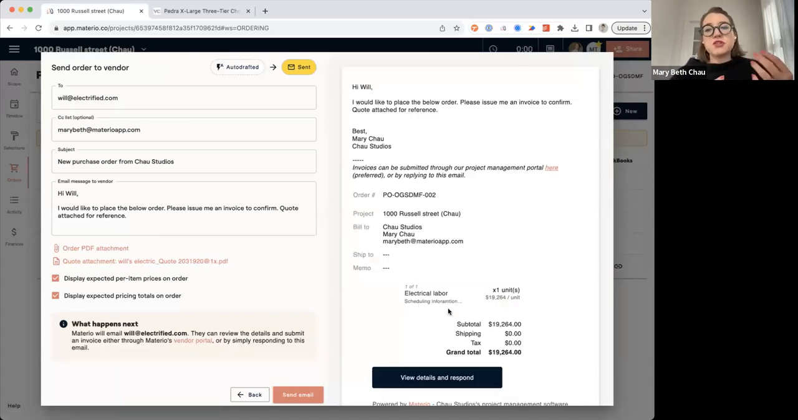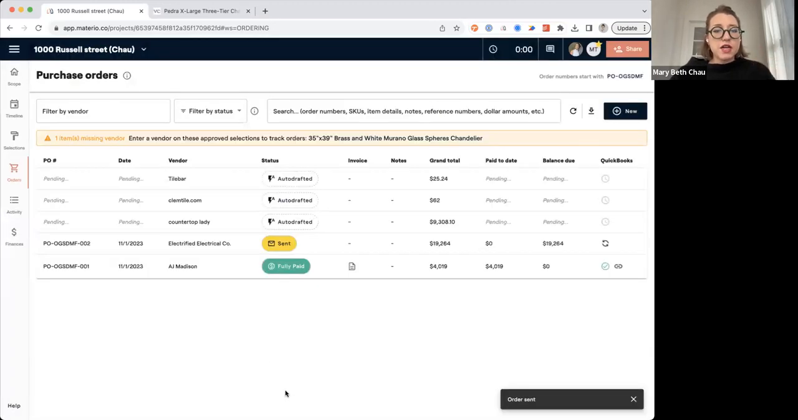So if you want to add in information about when you want to get it scheduled, or specifics about the labor or what it covers, all of that can be added in right here. I can send this email over to my electrician and let them know that I want to commit to that work. So now it's been sent. They can submit an invoice back to me if they'd like to.